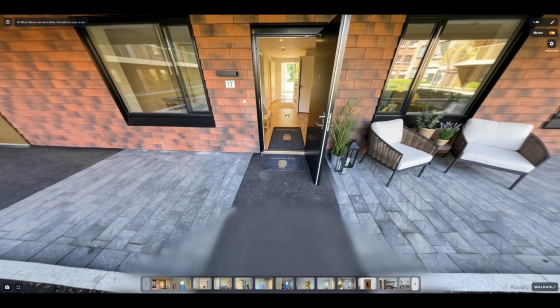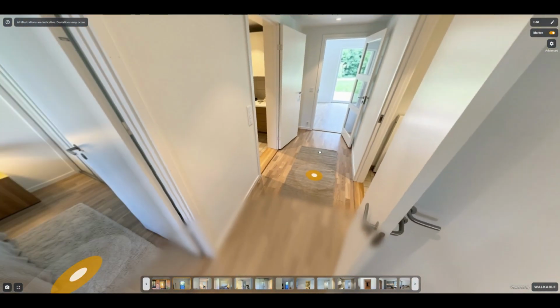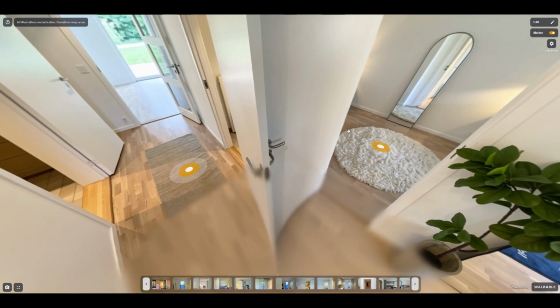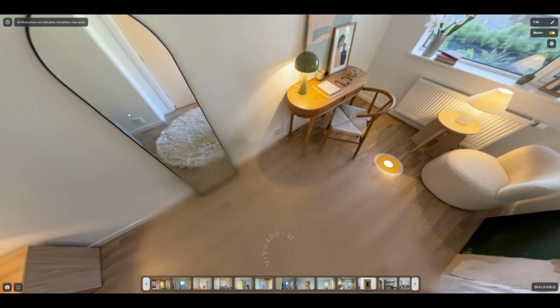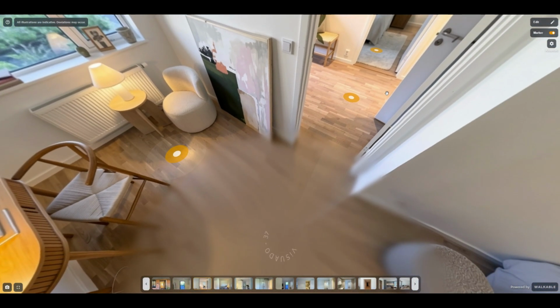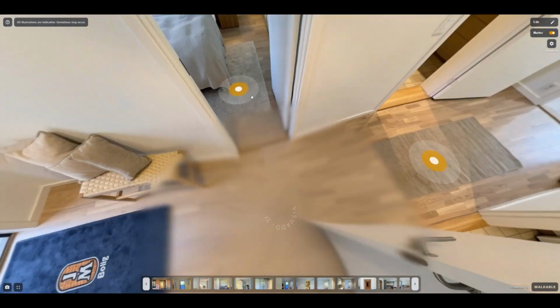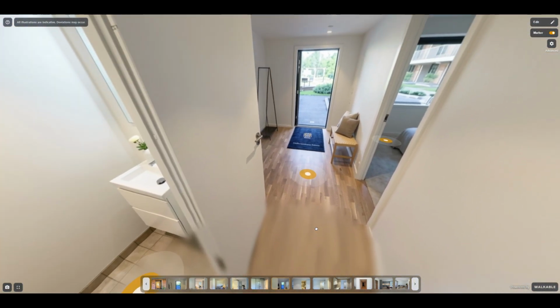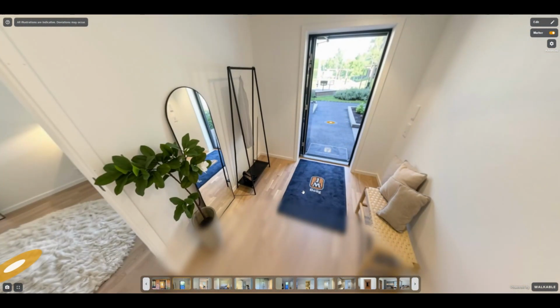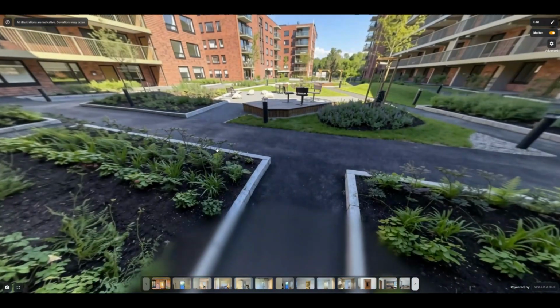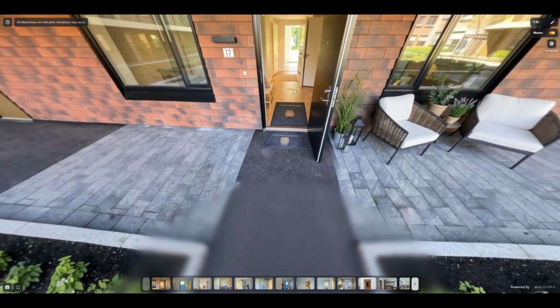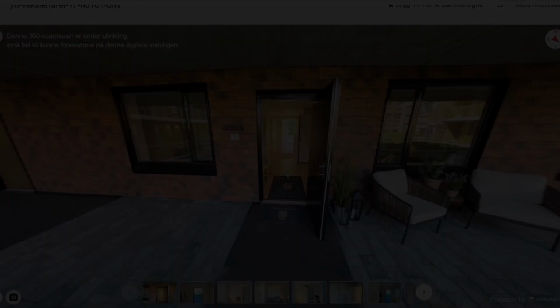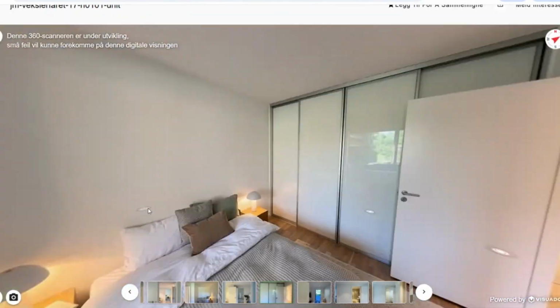Now, take a moment to move through the entire virtual tour and experience the flow. Does everything look and feel right? Great. If you notice anything that needs adjusting, simply click Edit, return to the relevant scan point, and make the necessary changes. Congratulations! You've successfully completed and verified your virtual tour. It's now ready to be published and shared. We hope this process has been straightforward and has helped you create an accurate, professional presentation of the property.